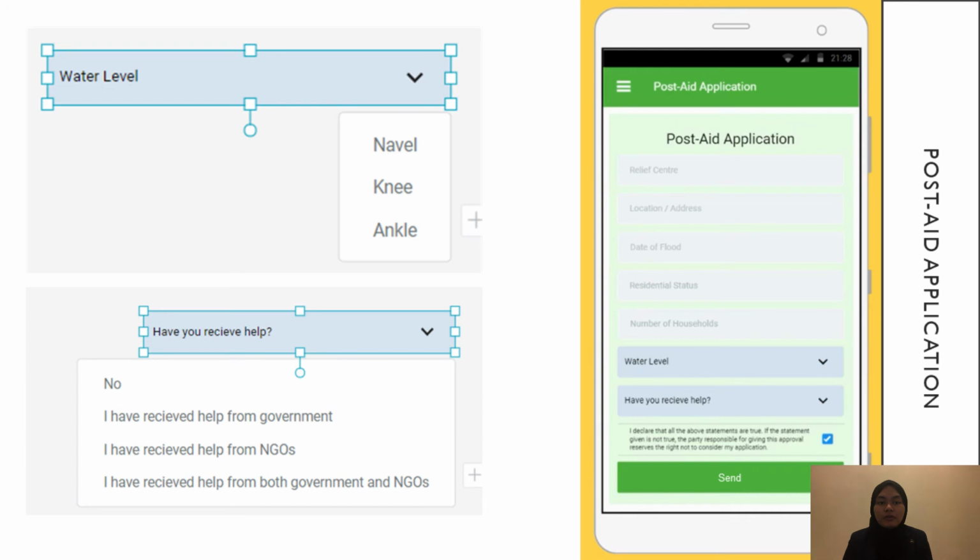This page also provides two drop-down buttons. The first one is the water level. They need to state the water level of the flood. This is to help know whether their situation is serious or not. And the second drop-down button is to know whether they have received any help from the government or non-government. And then the last part is they have to declare whether all the information stated is true or not. If it is not true, the administrator has the right to ignore their application. And then lastly, they have to push the send button.